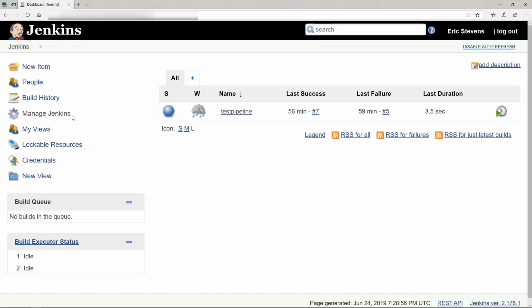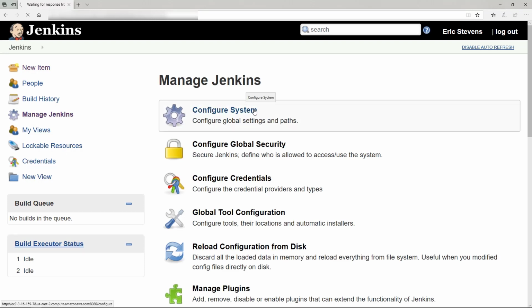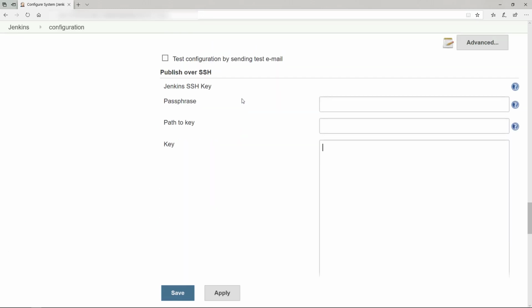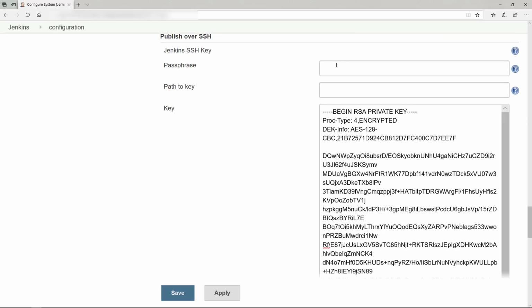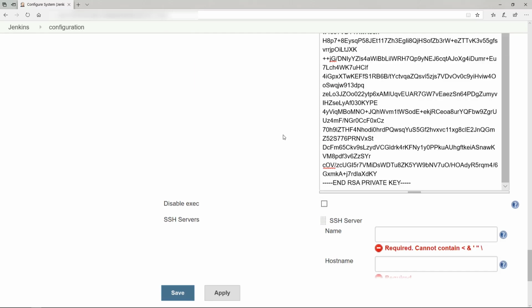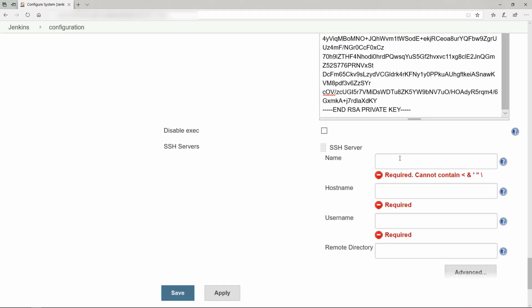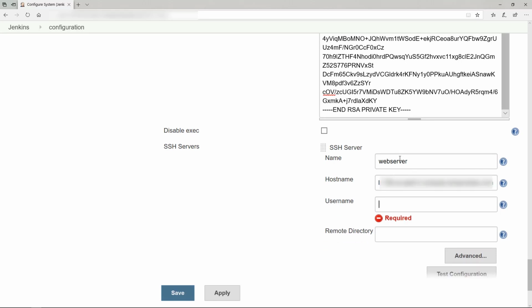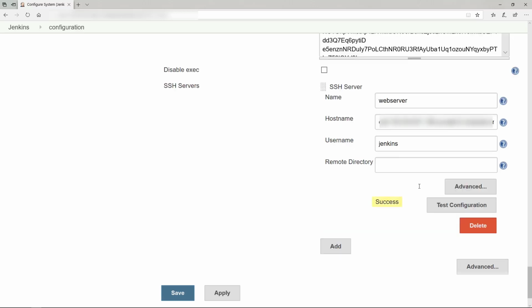After the reboot, I can go to Manage Jenkins and Configure System. And if I scroll down, I see there's now a Publish over SSH section. So the easiest way to configure this is to enter in my key here. I'll also add my passphrase. Below the key, I can give my server a friendly name and use the actual host name of the machine. Finally, I'll identify the username we'll be logging in with, which we created: the username Jenkins. Now let's test our configuration, and we can see that we had success.